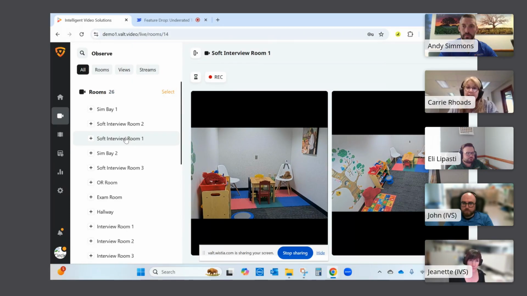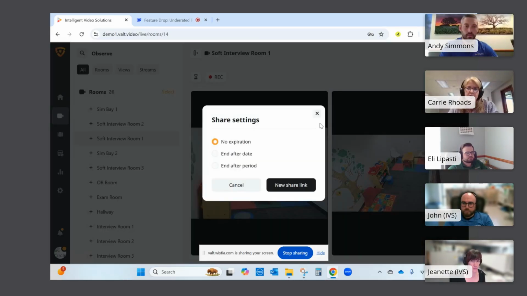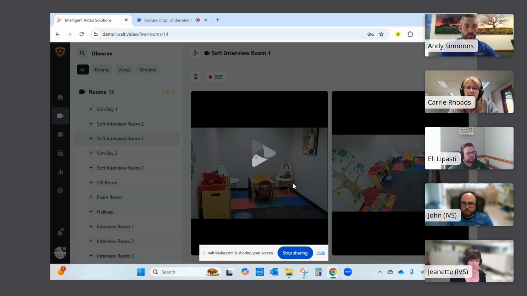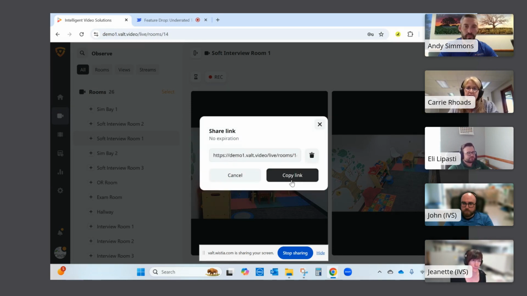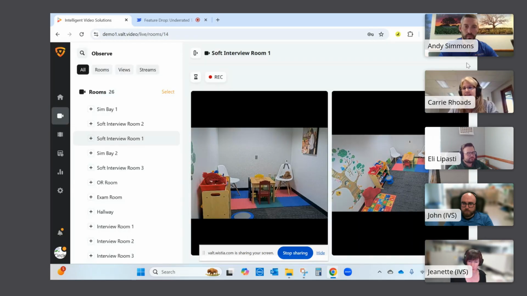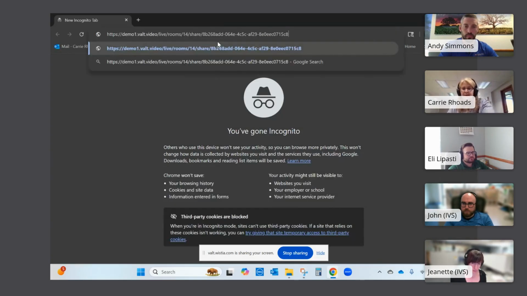They can only then see that room in which their child is in. So here I select the room in which I want to share. Again, I navigate up to that link icon, which is the sharing link. Those share settings will pop up. Again, I'll just default to the no expiration. I'll create that share link. I'll copy that link. And again, I'll drop that into a new window so you can see what that looks like.